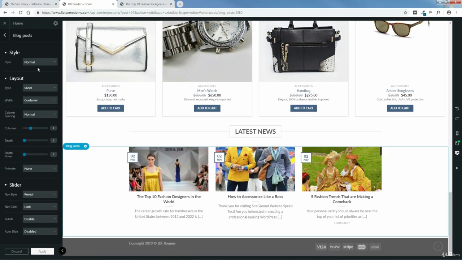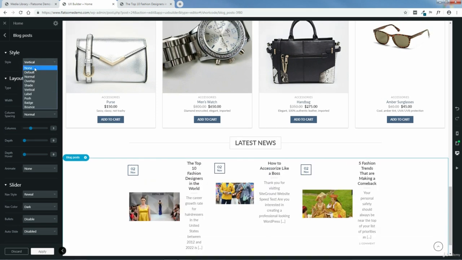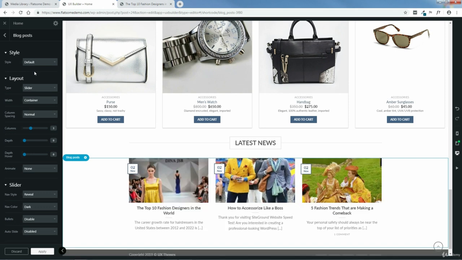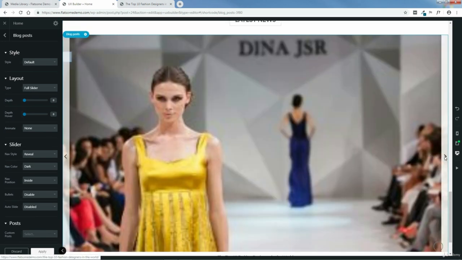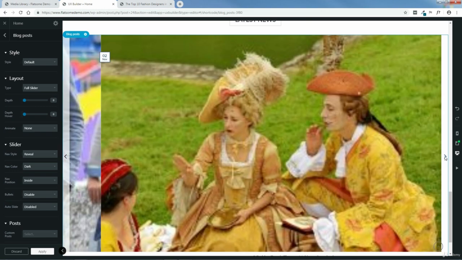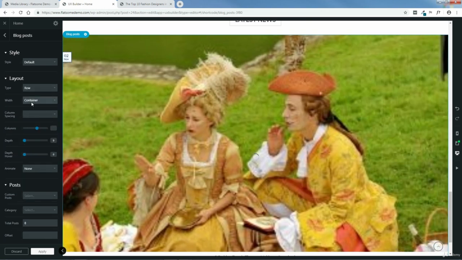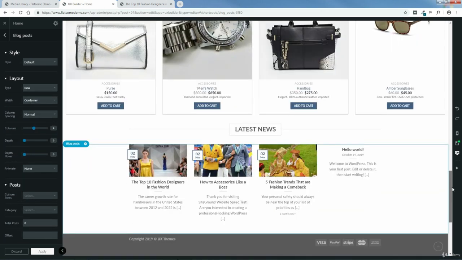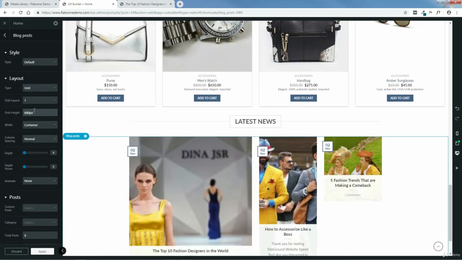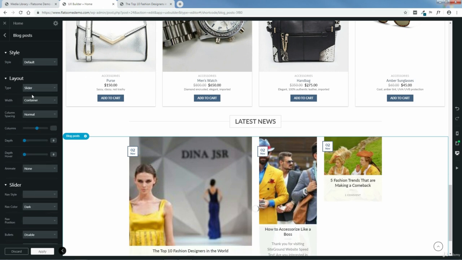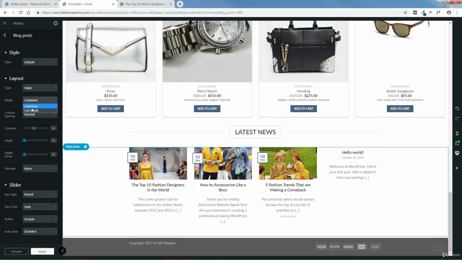I'll go through this menu real quick. Style, you can change it to these different ones, vertical if you wanted to. Default, I'm going to leave it on default. Type, slider. You could have a full slider, and now it's a full slideshow if you wanted. You could have row and masonry, grid. I'm going to keep it on slider. Container, I want it to be full width.